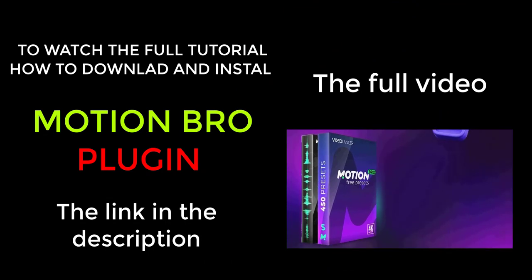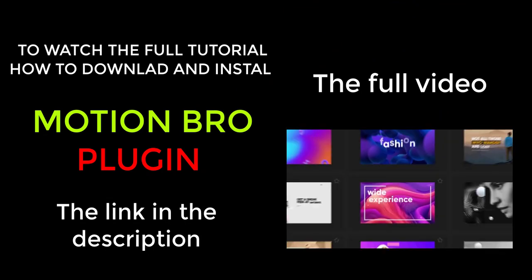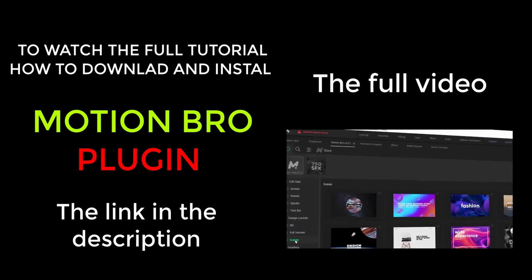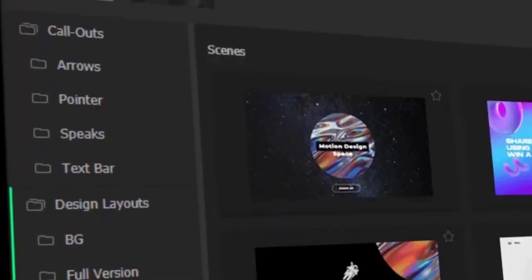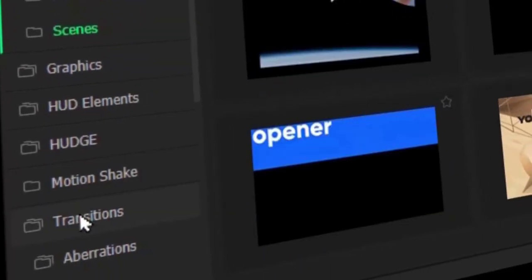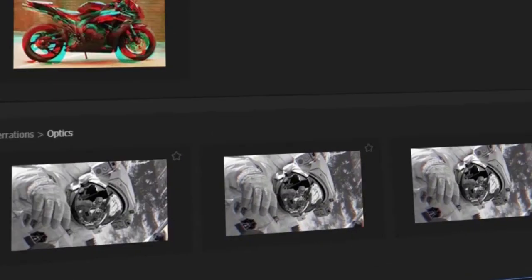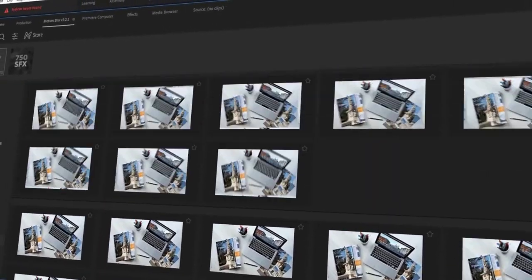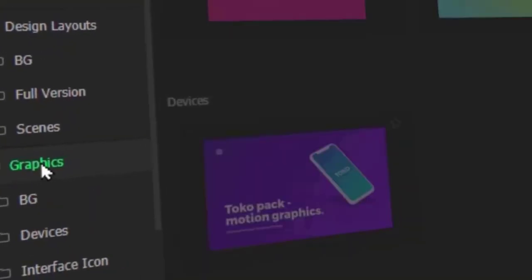MotionBro is a plugin for After Effects and Premiere Pro that makes it easy to import animation presets into your project. Here are some examples of what you can create with MotionBro. Seamless transitions. MotionBro includes a wide variety of seamless transitions that can be used to create smooth and professional-looking transitions between your clips. Titles and lower thirds.